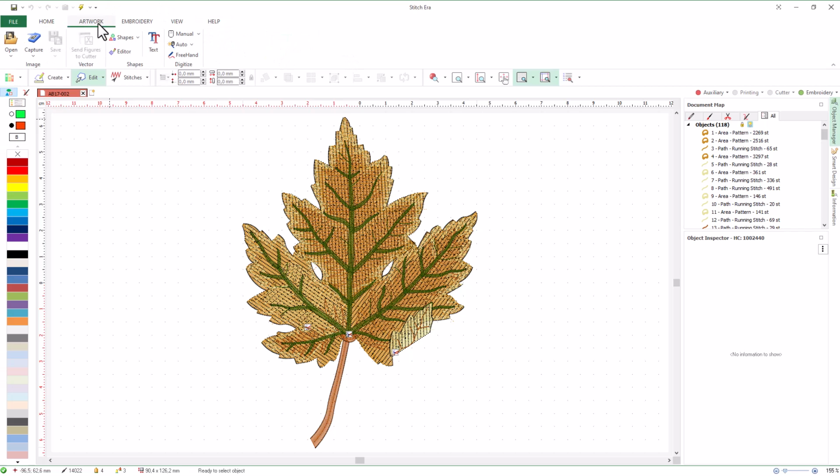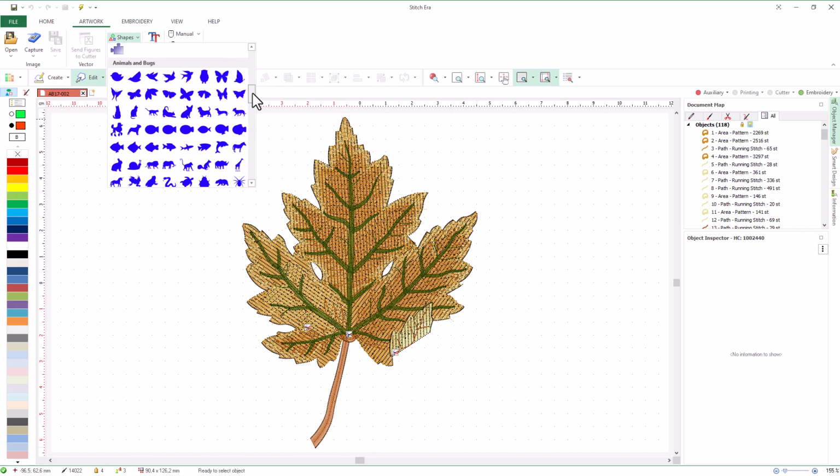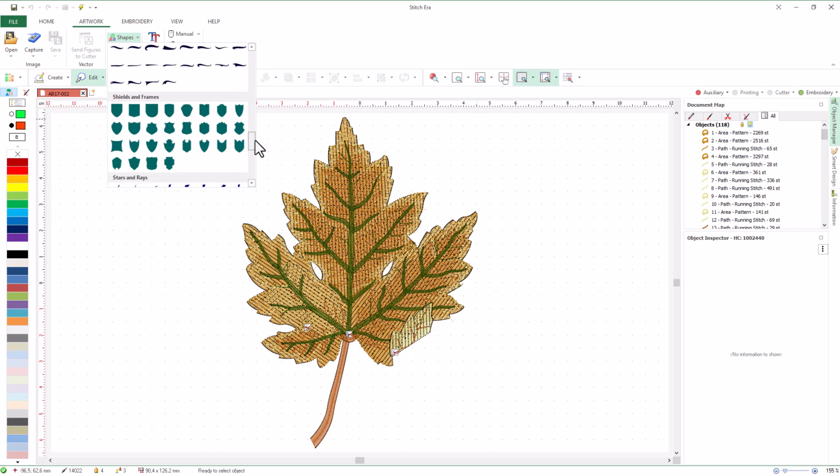Inside the Artwork tool tab, we have functions related to images, raster, and vector, including open and save. It also includes functions to insert new graphics objects into the design document.